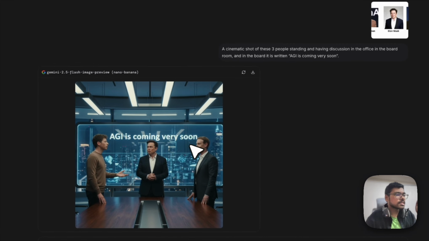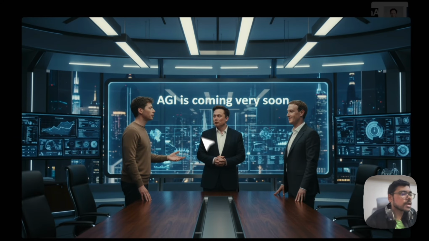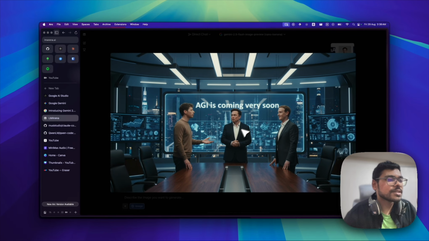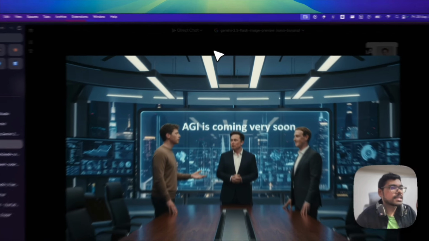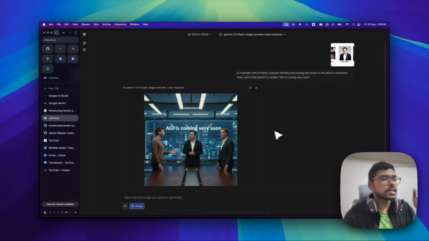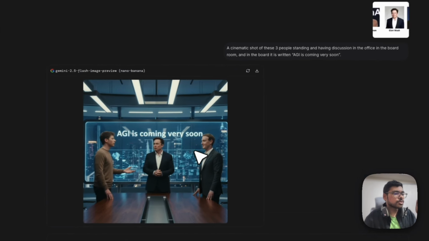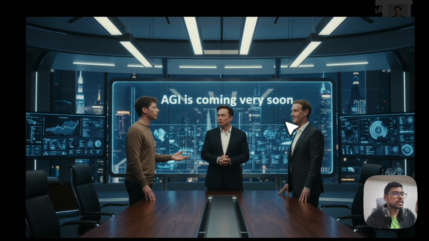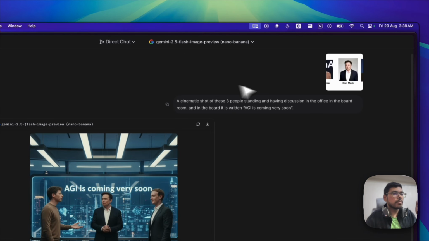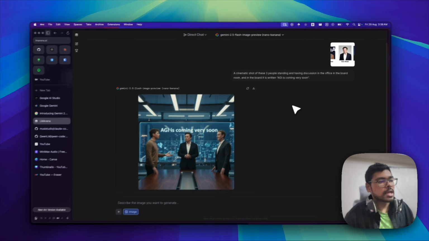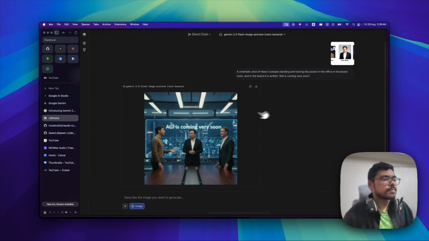So guys, this is the image it has come up with. Okay, AGI is coming very soon. You can see Elon Musk, Mark Zuckerberg, and Sam Altman all here discussing. Nice, cool. The response time was around 10 seconds, which is really quick, so I like it. You can also see how consistent it is with the images I've shared before this one. I very much like this response. Let's go to our next one.